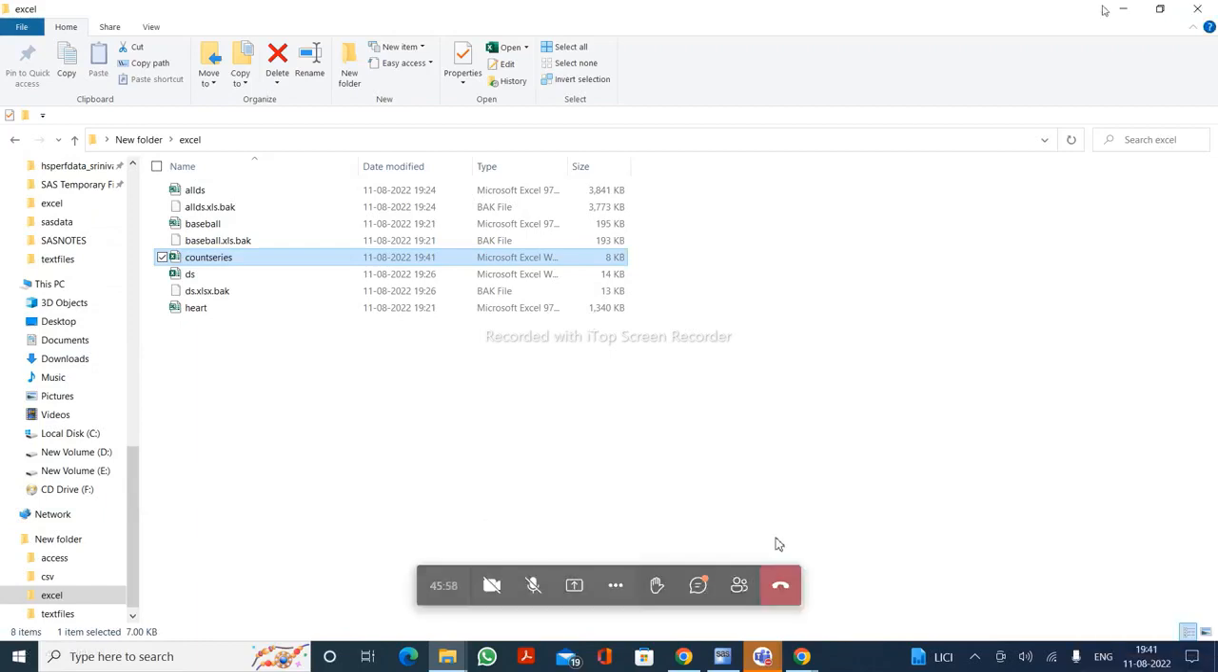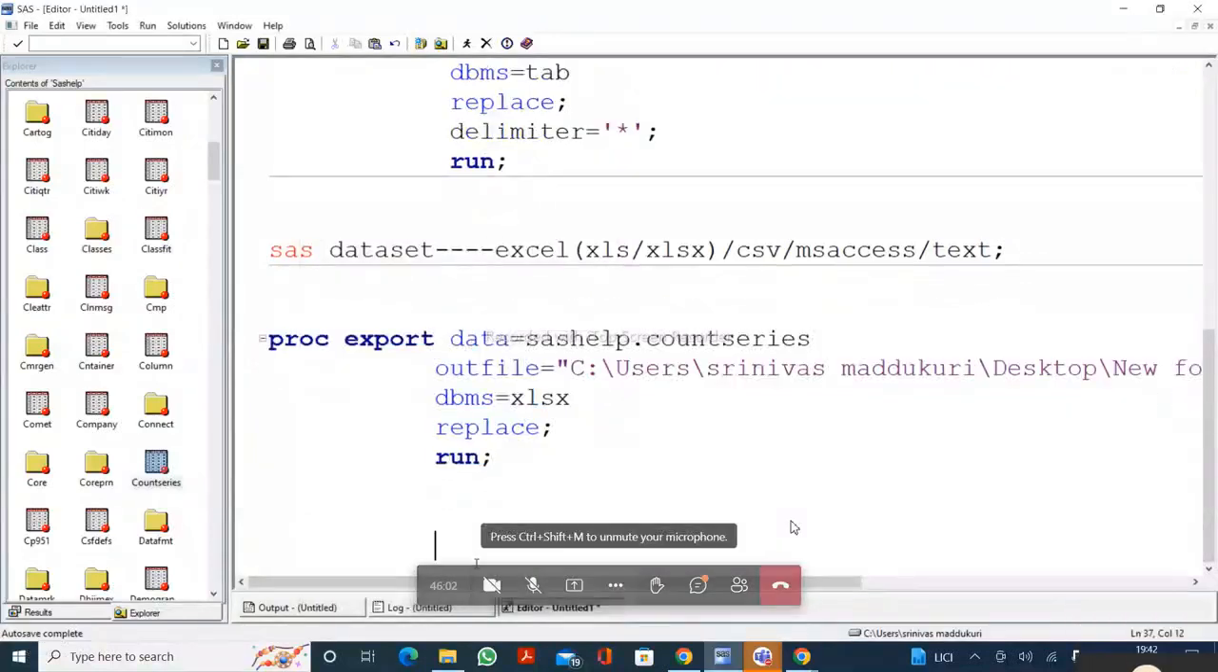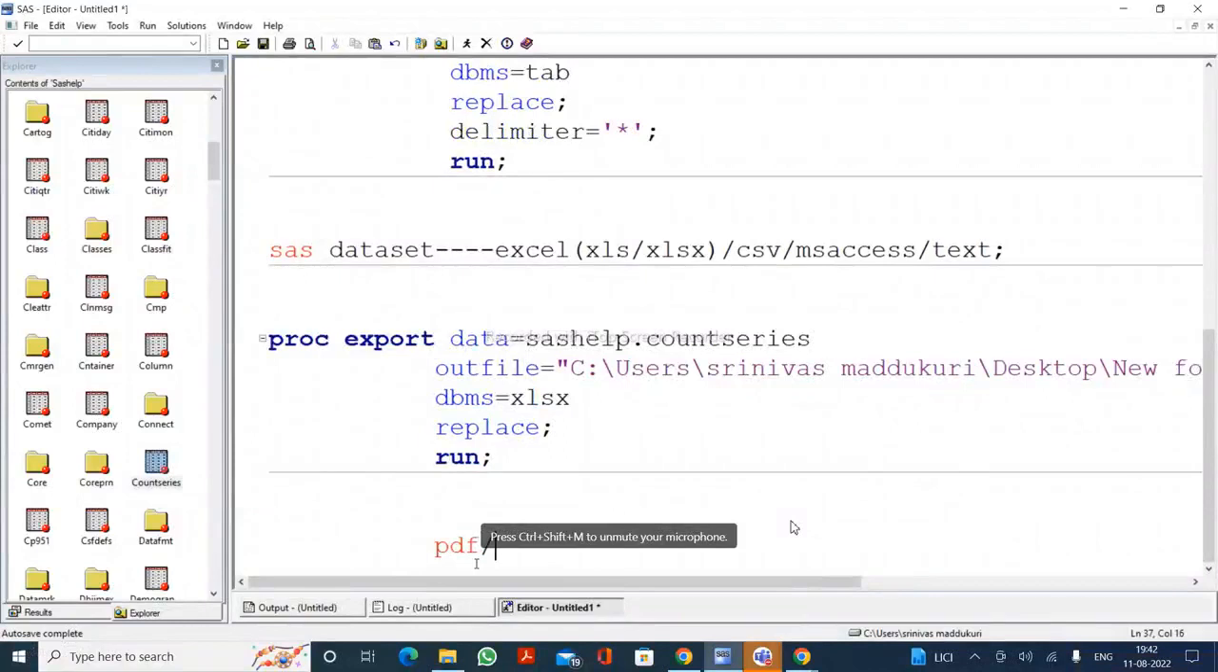If you want a PDF file, or an HTML, or an RTF file, or an XML file, or a PostScript, all these files we can do only by the ODS concept. Output Delivery System. Remember, we have done ODS. Yes sir, thank you sir. So this is about proc export. Okay.